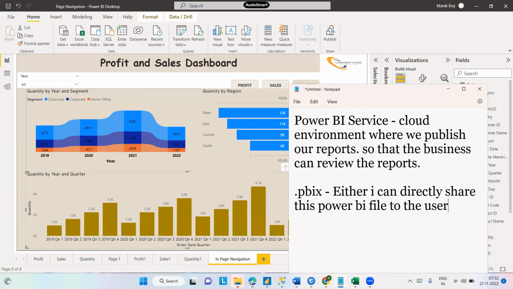But this is not an ideal approach. We should not share the Power BI files with users individually and ask them to review. Why? Because you are not sharing from a centralized location that can be accessed by everyone, with permissions being given. We will see that now. So what is the ideal approach?